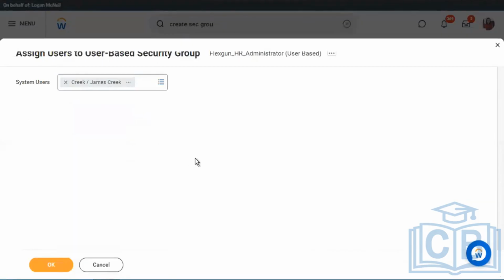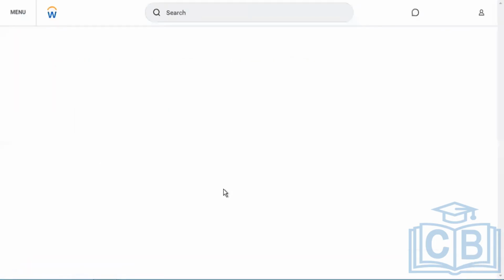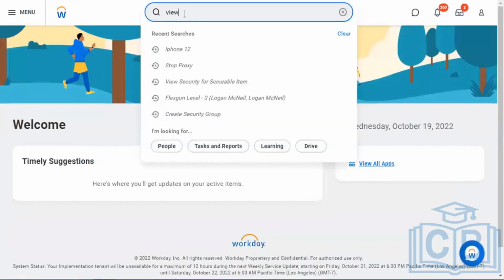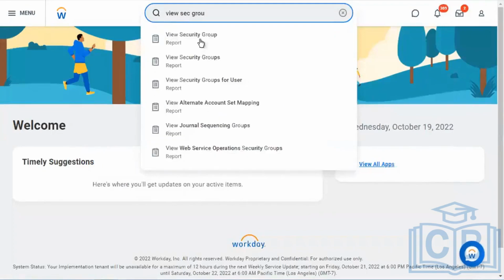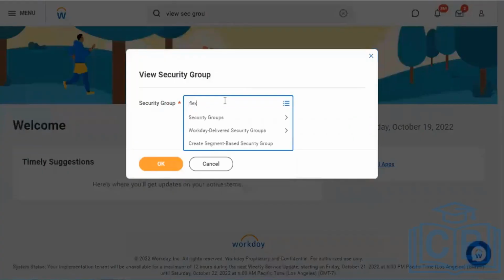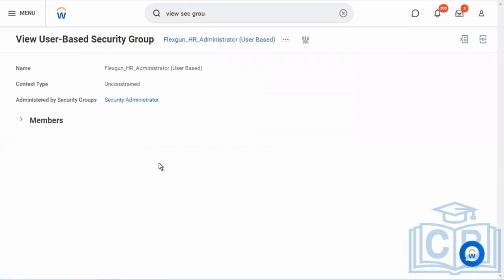I'm assigning James Creek as an HR admin for our FlexCon organizations. Now, if I navigate to the security group that I have, you can just run the report View Security Group. Type in the security group that you have created, and now you have a member which is James Creek.